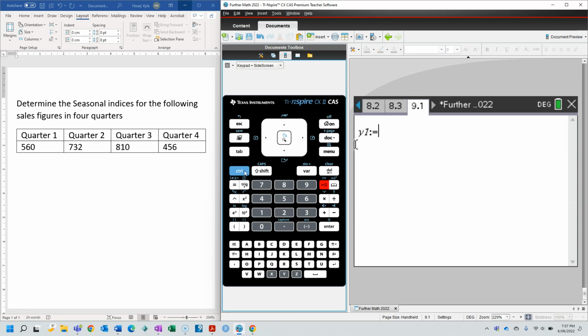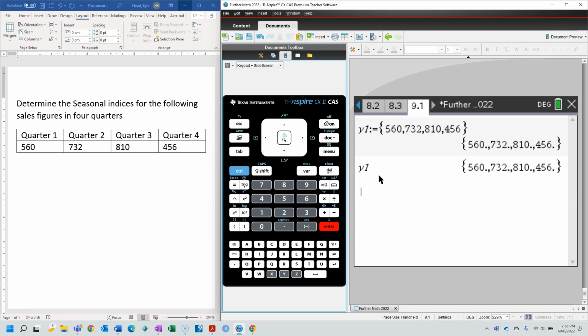I want to store it as a list, so I'm going to press Control and the bracket next to 0, and I'll get these funny looking brackets. These are called braces. I'm going to type in all my sales figures, 560 and 732 and the rest, with commas in between them, so that my CAS knows those are 4 different numbers, and press Enter. So you see here I've got 560, 732, 810, 456. If I type Y1, you'll notice it's gone bold. That means that there's a stored variable.